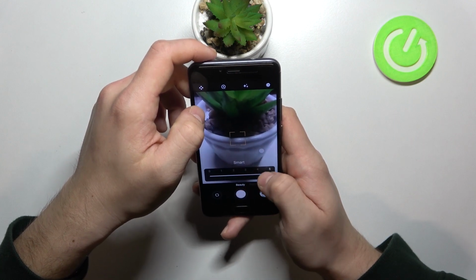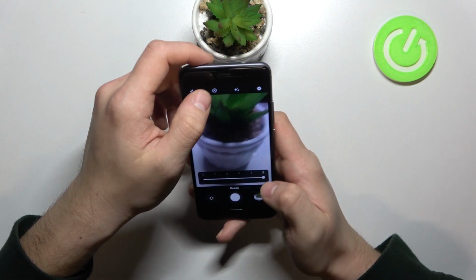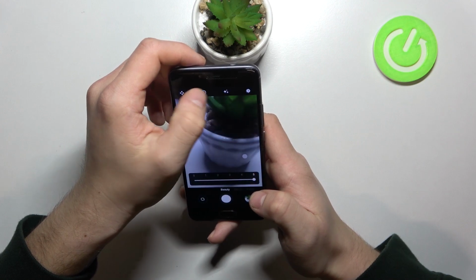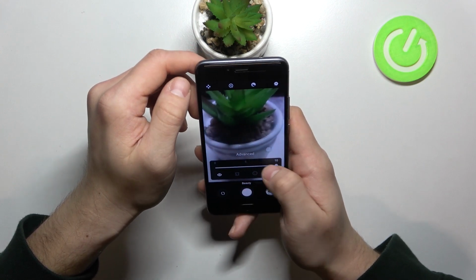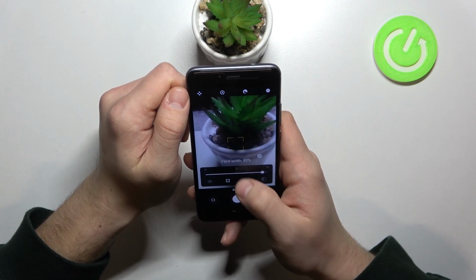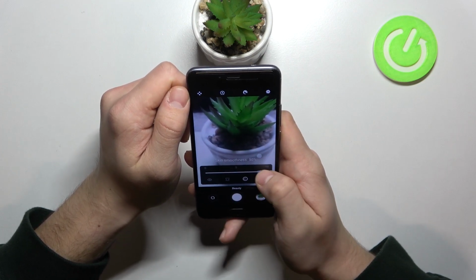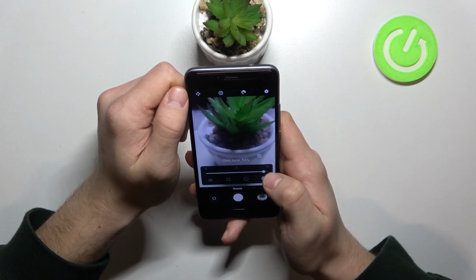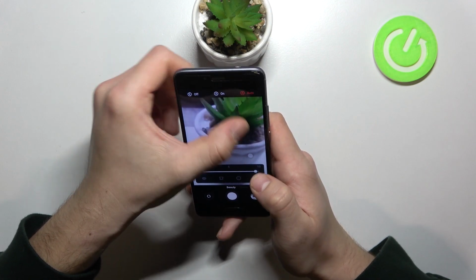But in beauty mode we can adjust smart mode, eye size, face width, skin smoothness and skin tone. Also we can turn on flashlight.